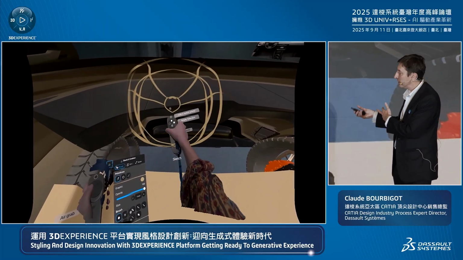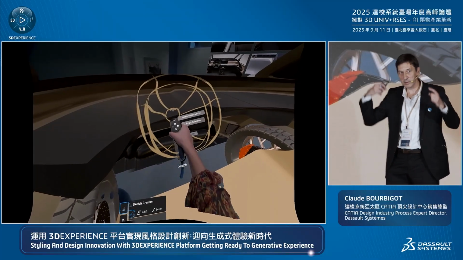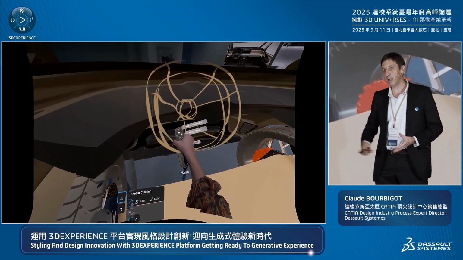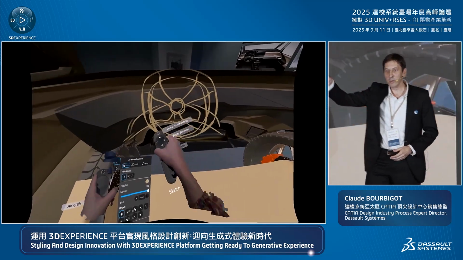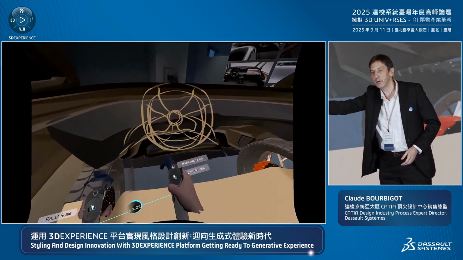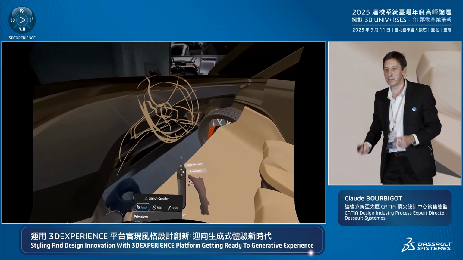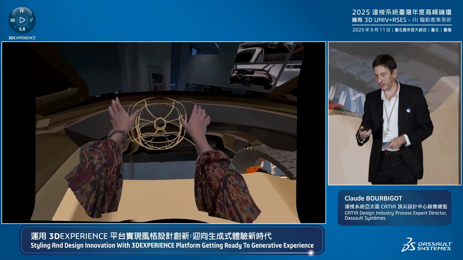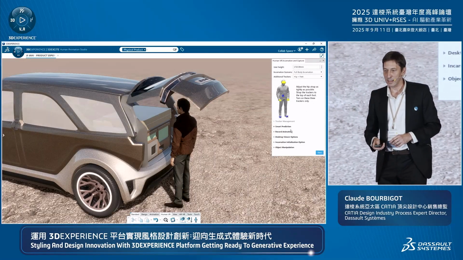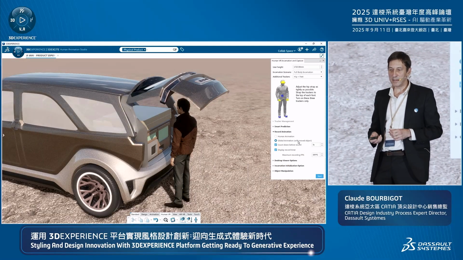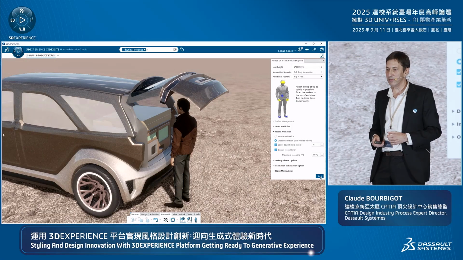This is for a creative designer doing the steering wheel, but you can imagine that when you have the virtual twin, even in engineering or in manufacturing, you want to tell your colleague, I want to do this, I want to do that, and sketching is quite natural for everybody. So I'll move on. The next one is also about experience.